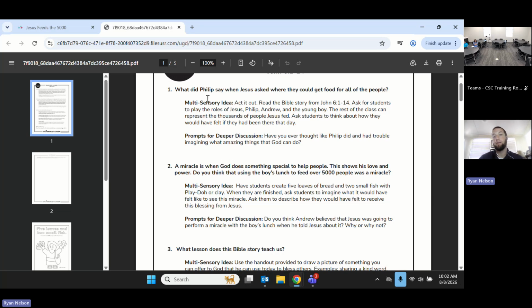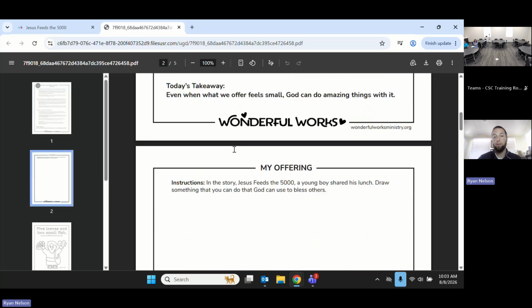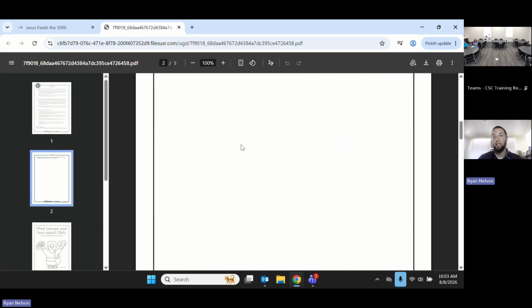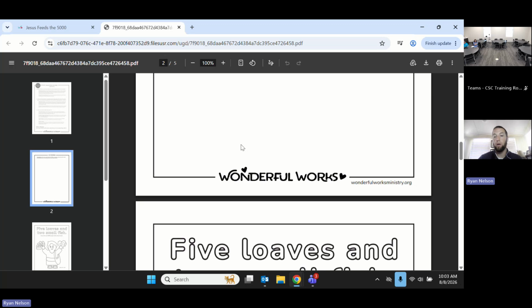And so what did Philip say when Jesus asked where they could get food for all the people? And then we have a multi-sensory idea and prompts for deeper discussion. Have you ever thought like Philip did and had trouble imagining what amazing thing God can do? And so there's a discussion guide there. That's level 1. And we have little activities here that go along with it.